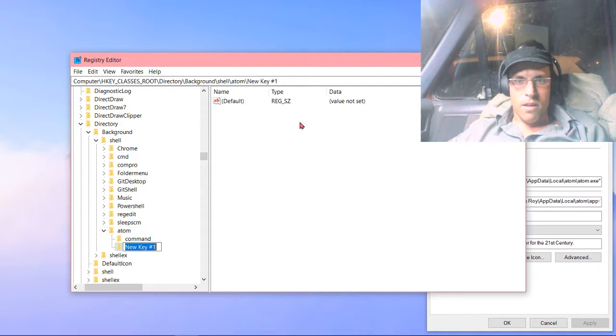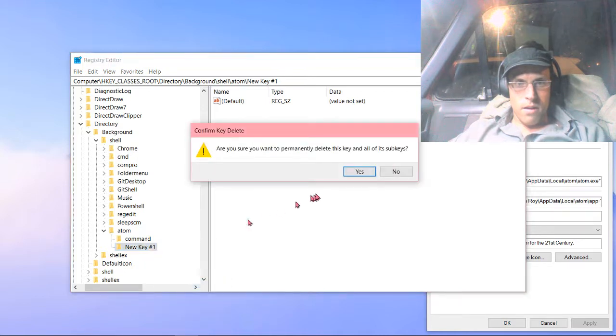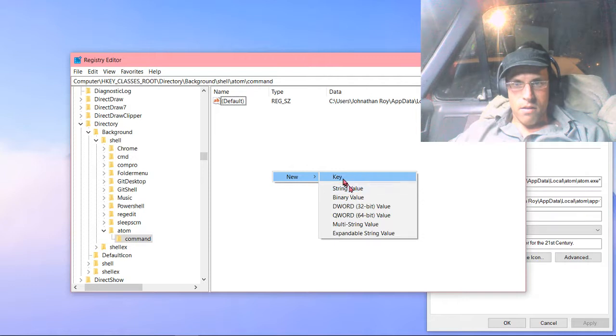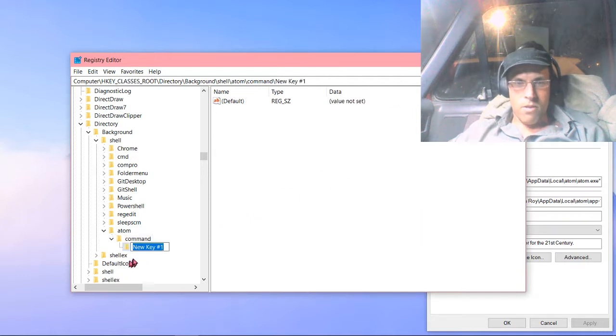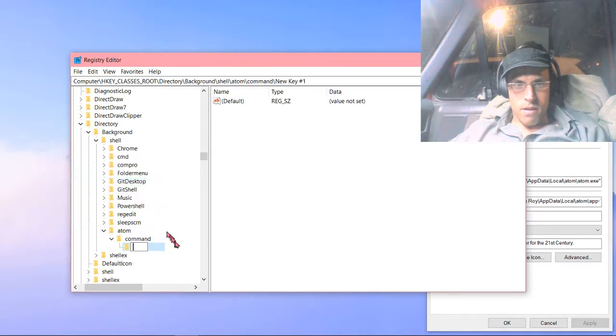So I'll go new key. Oh, not key. I should have been more careful. Yeah. You've got to click inside this prompt window here. Right click, new key, or new string value. Delete that.